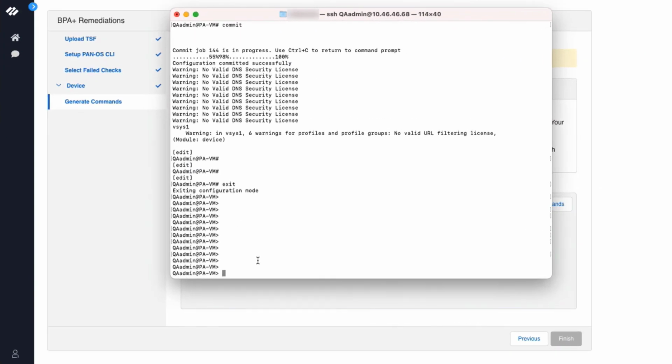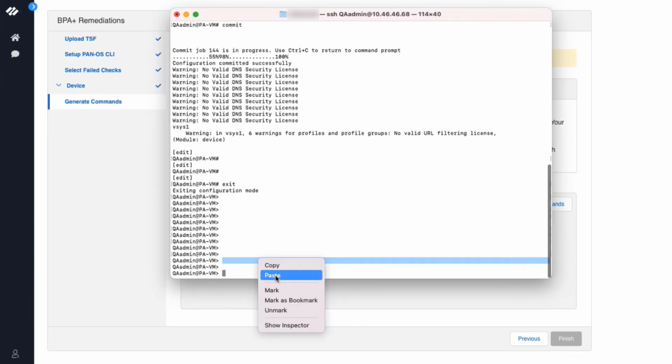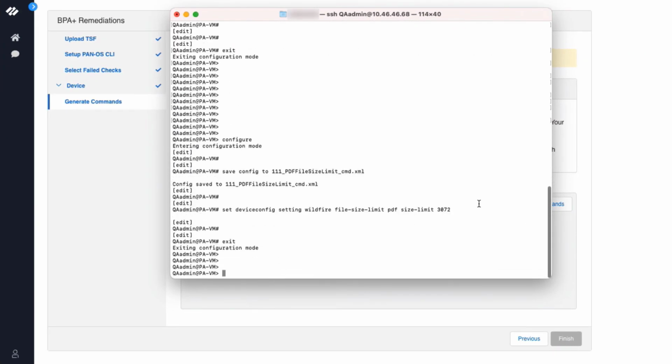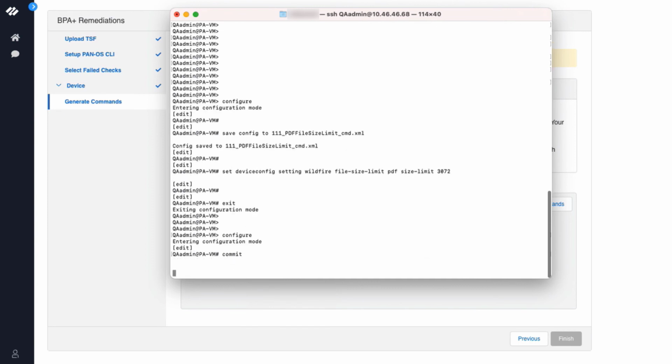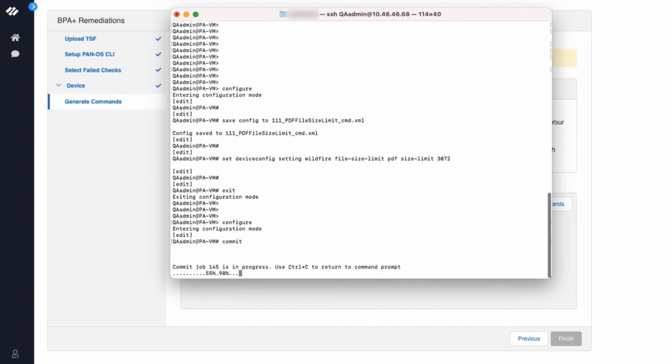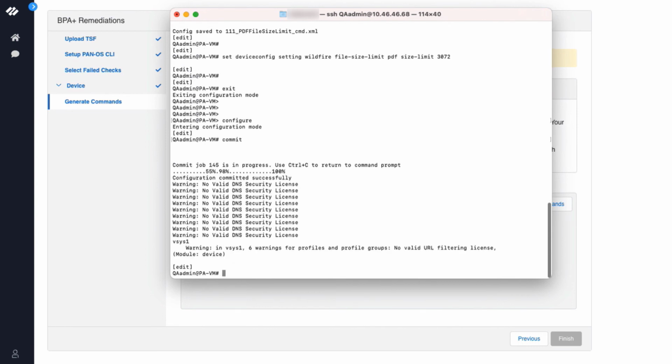The next step is to open an SSH session to the firewall. Paste the commands into the CLI. There are no warnings, so we are good to perform a commit operation. You can see that the configuration has been successfully committed.